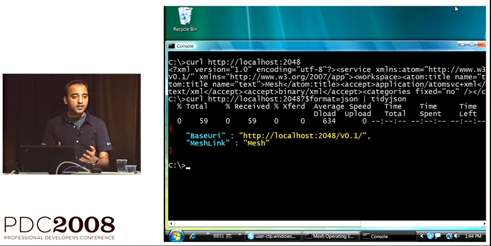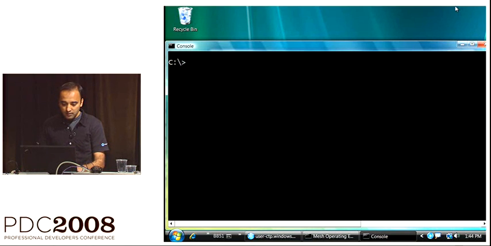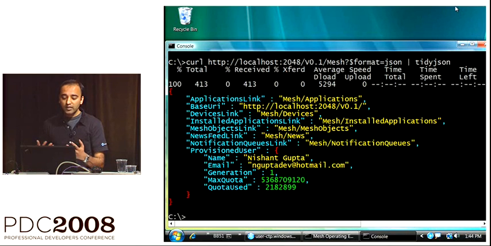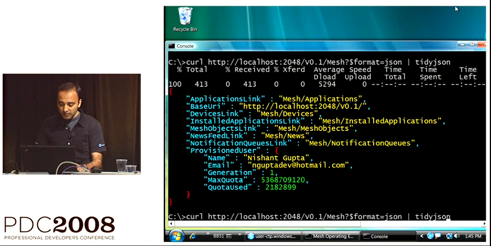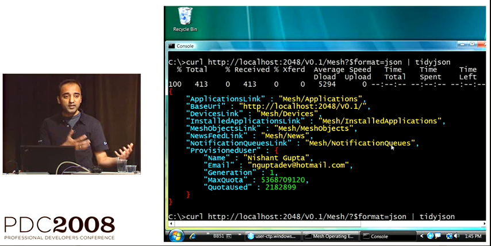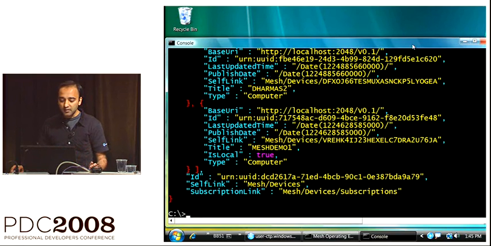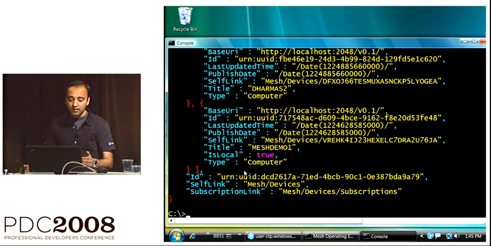So you see, I have the base URI and I have the mesh link, and I can do the same set of operations that we just did. So my base URI with version number followed by mesh will give me access to my mesh. And if I do the same thing to say I want to navigate to my devices, and you see the devices link, the relative URI is mesh/devices, so I'm going to append that to the base URI. And this gives me the list of my devices. So this one, mesh demo 1, is actually the machine which I'm using, and it tells me that it is local equals true, which is the one that I'm using for demo.